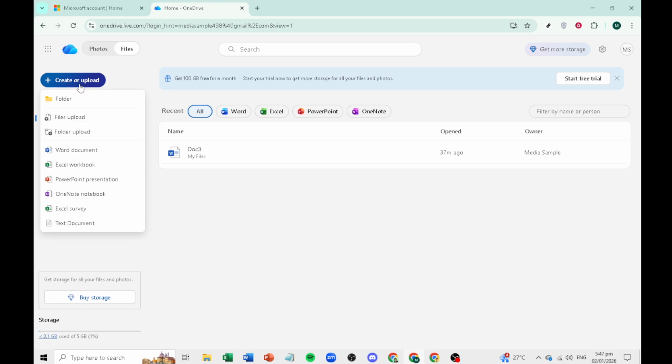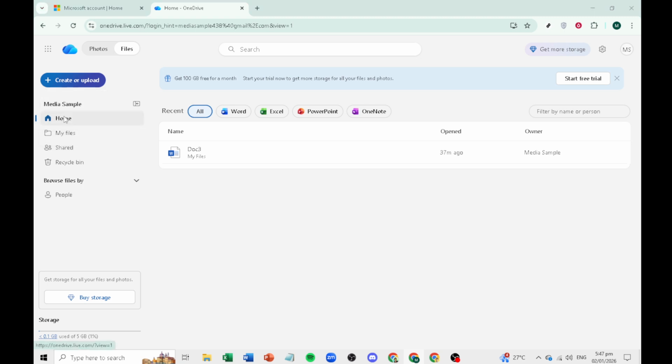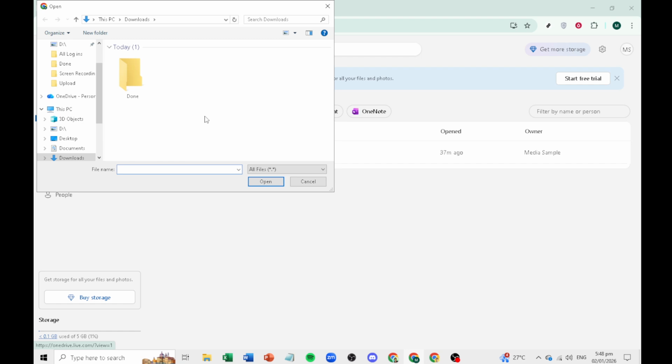This option uploads a single file or multiple files you select on your computer. A quick tip, if you ever need to upload an entire folder, there's a separate folder upload option, but for now we'll stick with Files Upload. Your computer's file picker will open. Browse to the file you want to share, select it, and confirm. You'll see an upload status appear in OneDrive. Wait for it to finish. Larger files can take longer depending on your internet connection. When the upload completes, the file will appear in your chosen folder.